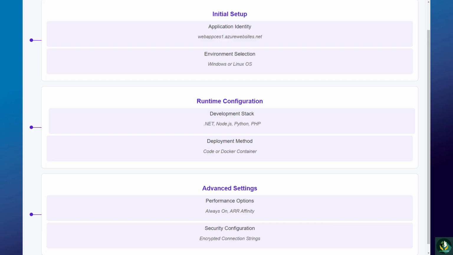The App Service Plan selection defines your application's resource boundaries and available features. Think of this as choosing your application's hardware configuration and feature set. Different pricing tiers offer varying levels of computing power, storage capacity, and advanced features. The region you selected earlier determines which pricing tiers are available to you.